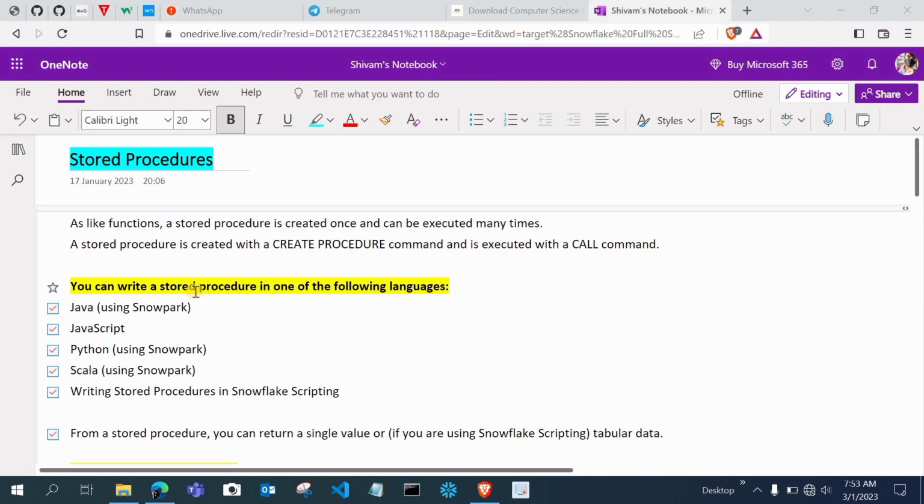First of all, let's understand stored procedures. As with functions, a stored procedure is created once and can be executed many times. Let's talk about functions: we create a function once and execute that function again and again, which means we can reuse our older code. We don't have to write that code again for doing the same task. We just execute that function and it does the work.